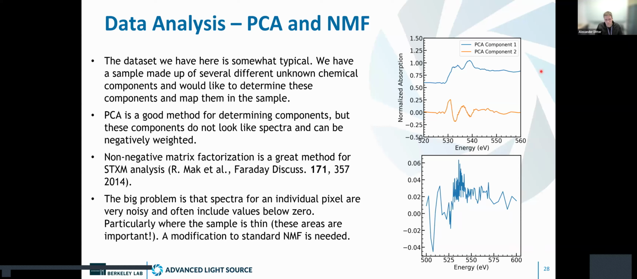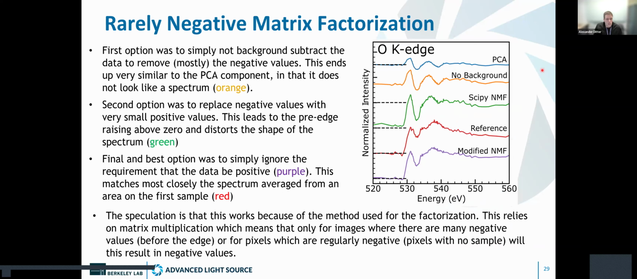This is based off of work done previously. But what we see is that our individual pixel spectra are often very noisy, and they have values below 0. And so this is a big problem for us, particularly where the sample is thin. And those areas turn out to be very important for this sample because that's where the sample is also the most oxidized. And so we need a modification to standard non-negative matrix factorization.